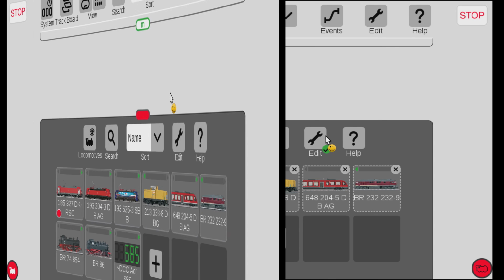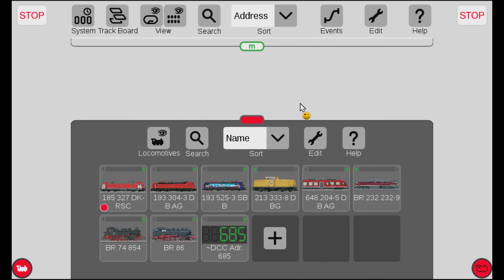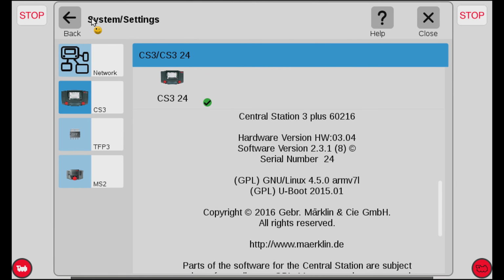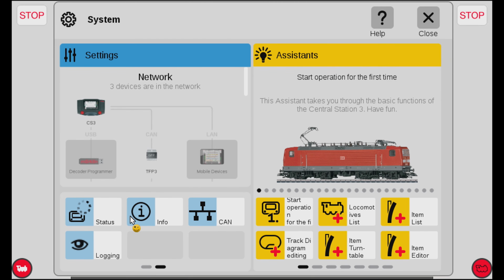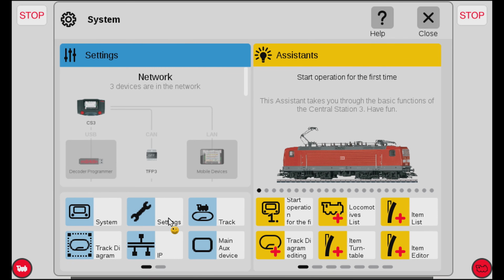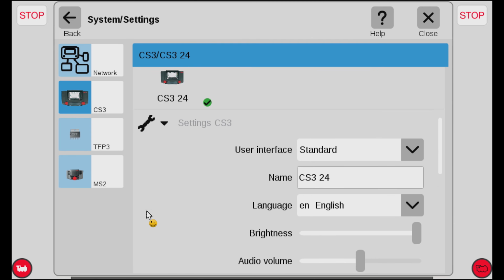Excellent. Now let's go look at the simplified UI and see how it looks there. How do I add locomotives there? In order to go to the simplified UI, click System. You see now it popped up in a submenu. I go back. It's not on the right page. I go to the first page here, and then I find the settings, so the wrench.